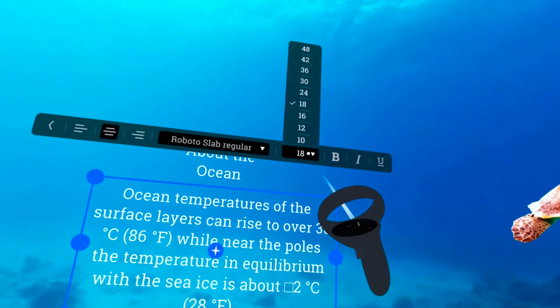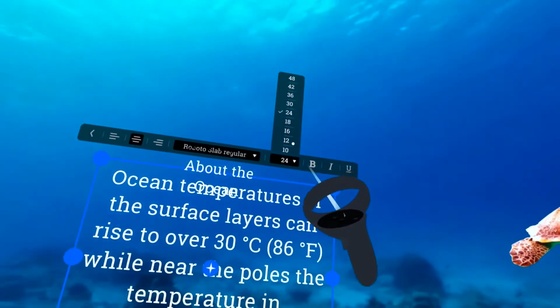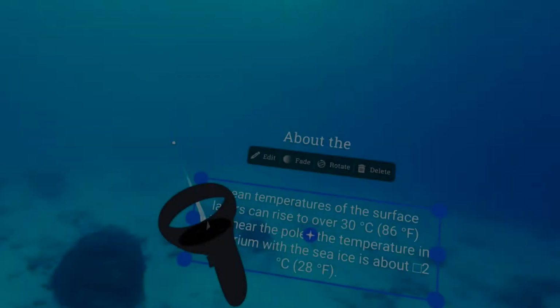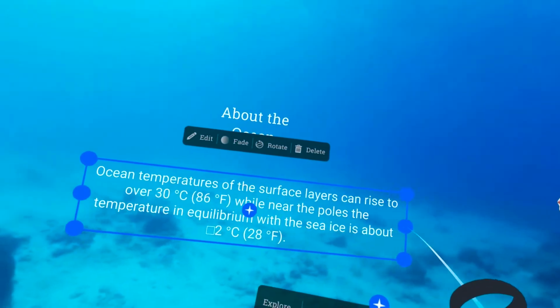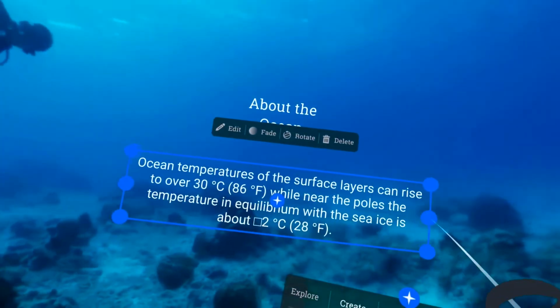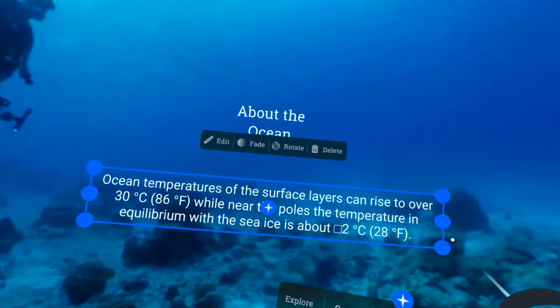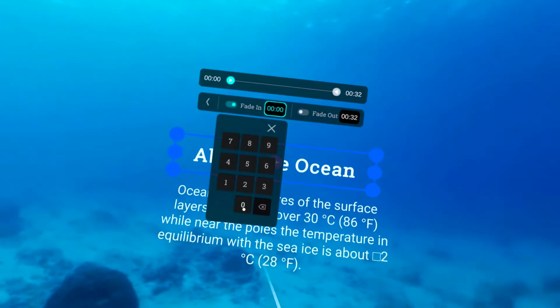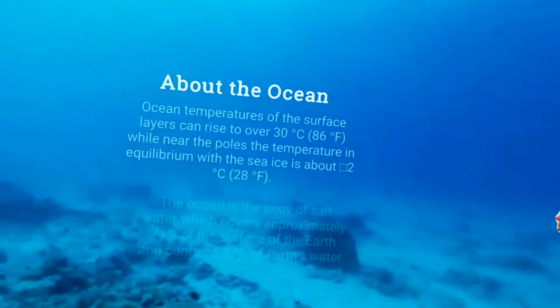Now, in regard to scale, because text size depends on the font size, you'll need to change the font size in order to make text larger. If you find your text is breaking into too many lines, you can change the size of the text's bounding box, and it'll either grow or shrink to fill that space. Similar to images, text also has a fade in and fade out property.